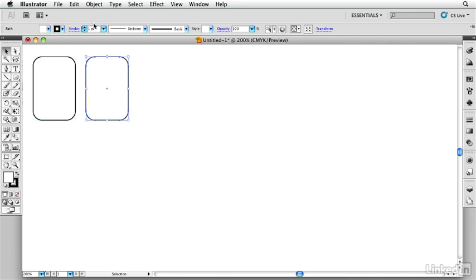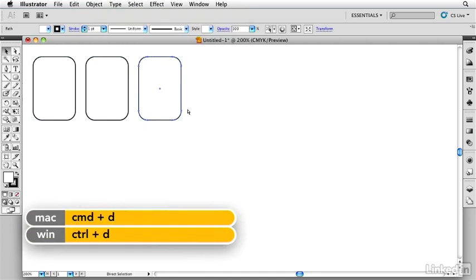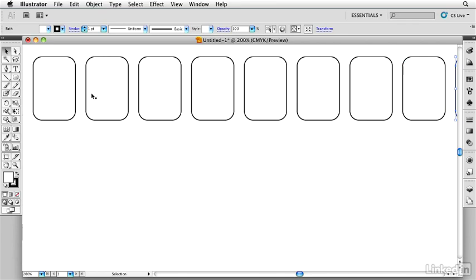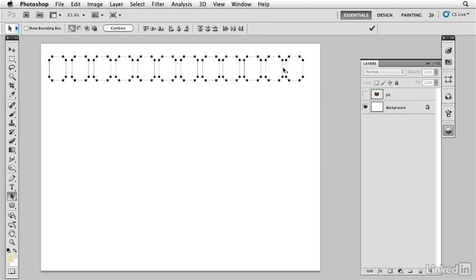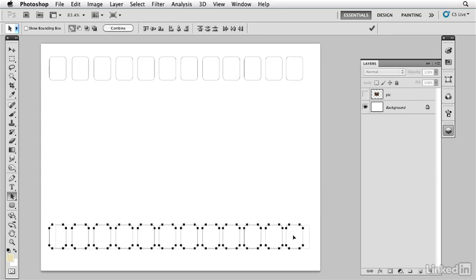Then all I have to do is go over to my transform again, Command D, and it does it. See, it does a whole bunch of them. I only had to copy one and then transform again, and it created all the ones in between. We don't have that function working the same way in Photoshop, so I had to go and create all those individual pieces, which I can now grab them all, Option, drag them down, Shift after the fact, and then there's the ones at the bottom.